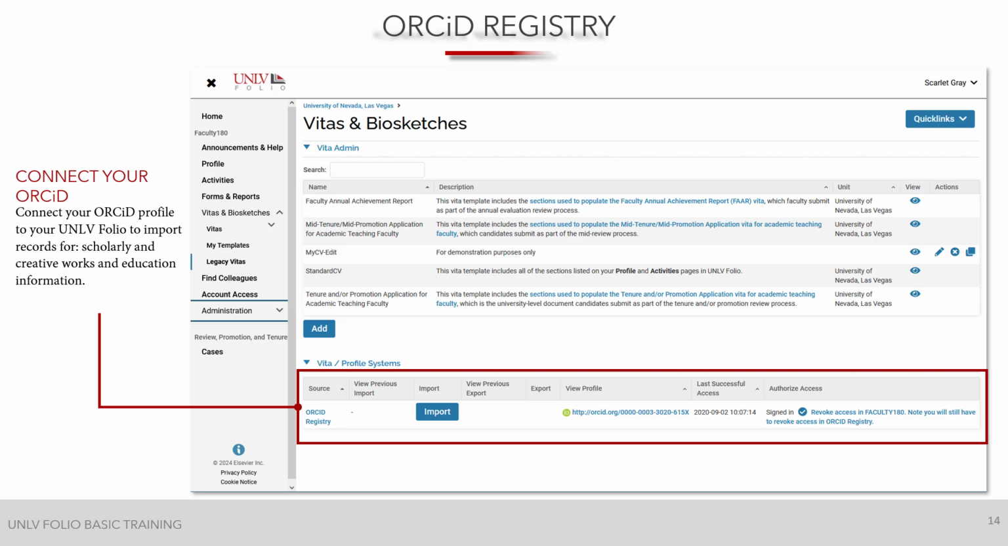And we do have a resource available on our resources and training page that walks you through the process of connecting your ORCID to UNLV Folio, and other resources created by the libraries that helps you with setting up your ORCID account.